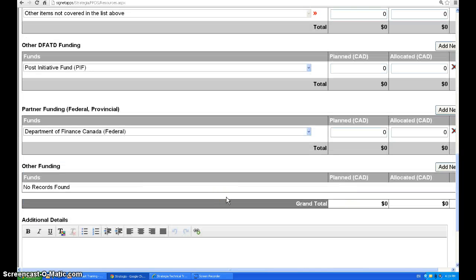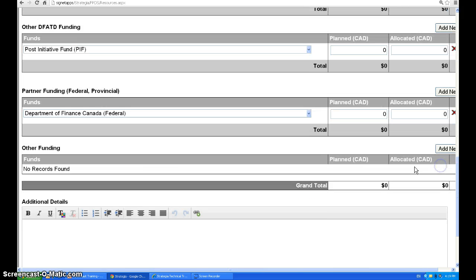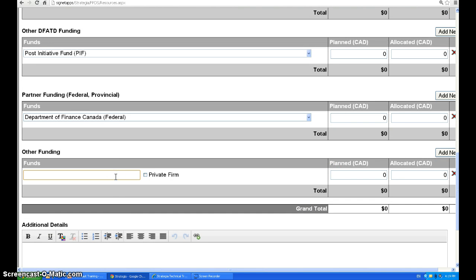The other funding table works a little bit differently. When you click the Add New button, a text box will appear, allowing the mission to type the name of the contributing organization and to indicate whether it's a private firm or not.